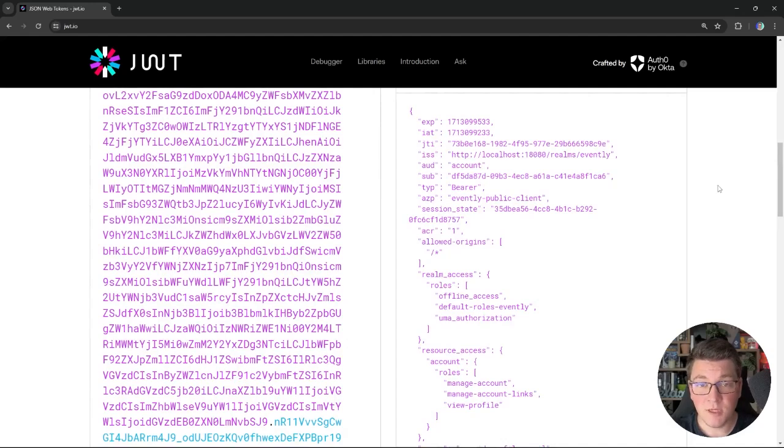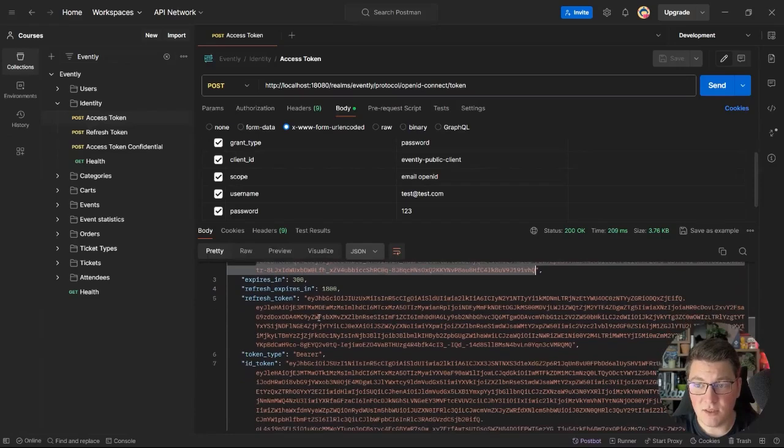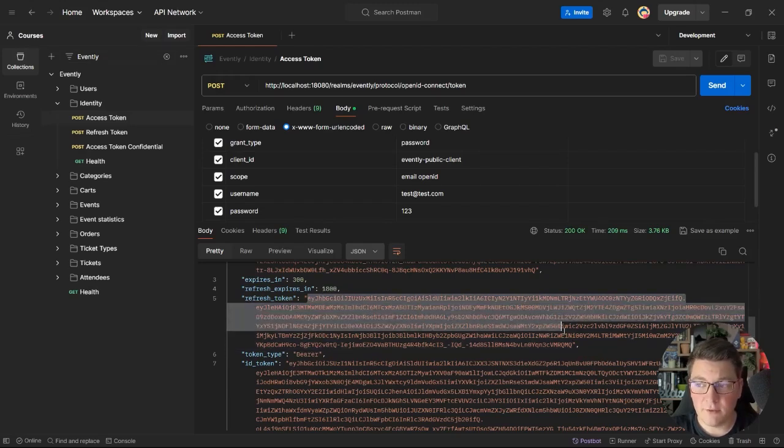Now let's go back into Postman and talk a little bit about the refresh token. Under the access token, you can see the refresh token, which has a considerably longer lifetime. The access token expires in 300 seconds, which is 5 minutes, whereas the refresh token expires in 1800 seconds, which I believe is 30 minutes. So what can we do with the refresh token and why does it have a longer lifetime? The general idea to improve application security is to have your access tokens be short-lived, and then you would have a longer-lived refresh token which you can use to exchange for a new access token and ID token pair.